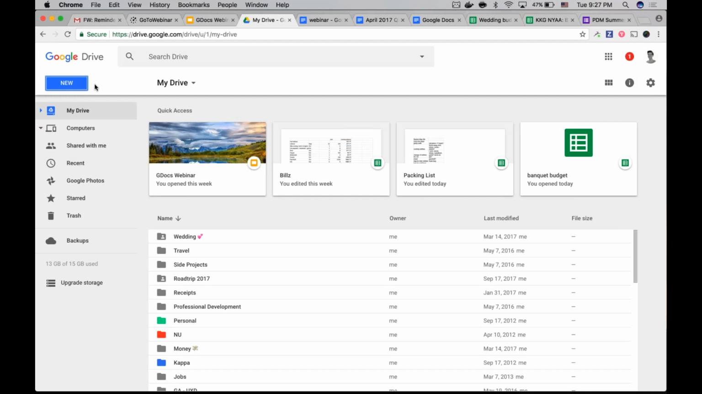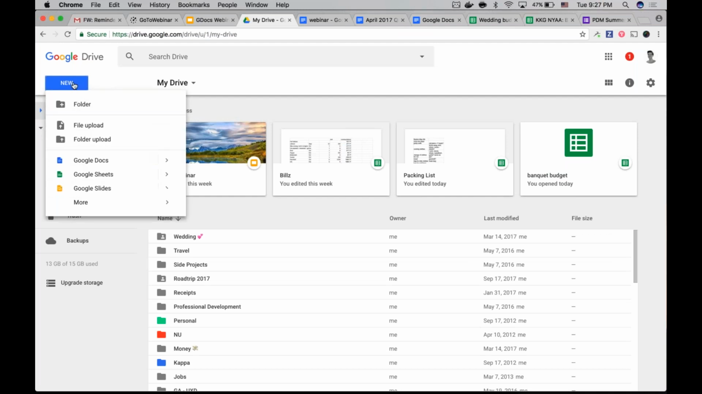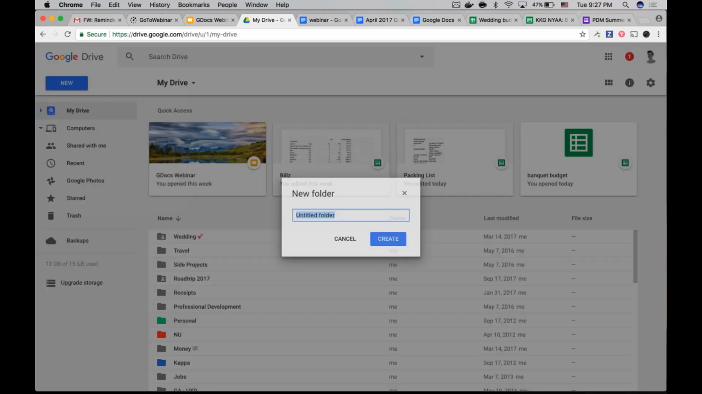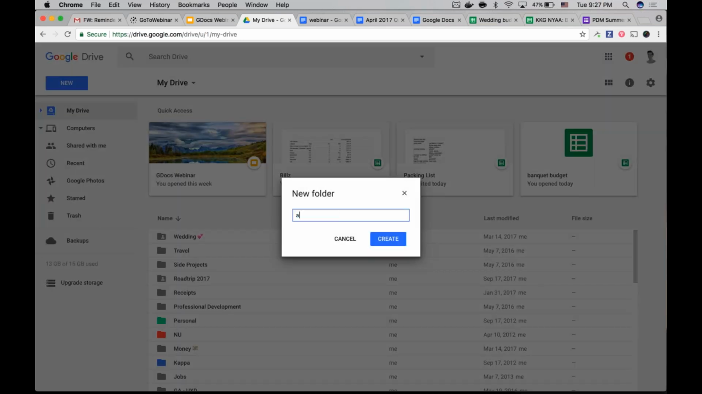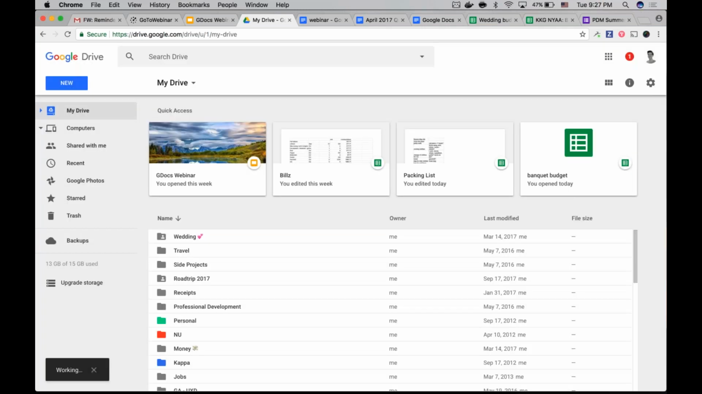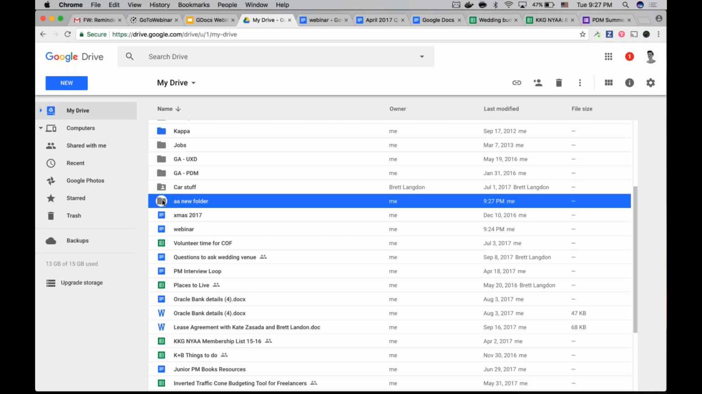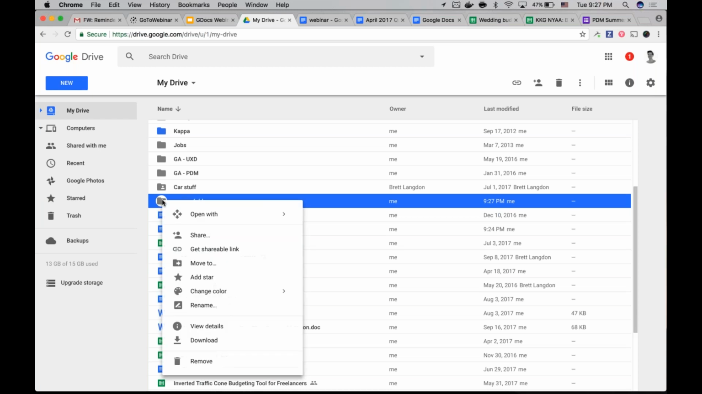Okay. This new button is your friend. So you can do a file upload or an upload of a folder, but you're just going to click folder here. And so I'll say, this is my new folder, and it's right here. And then I'll control click or right click, and I can either rename it, I can share it with all of you, I could get a link so that I could paste it into an email.